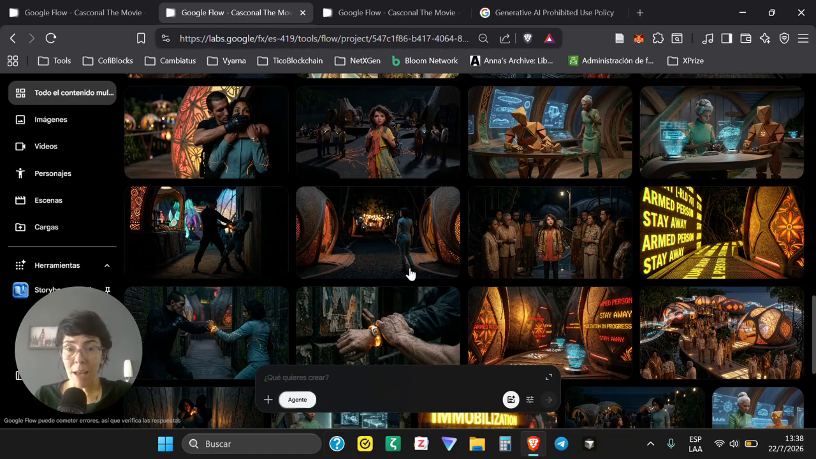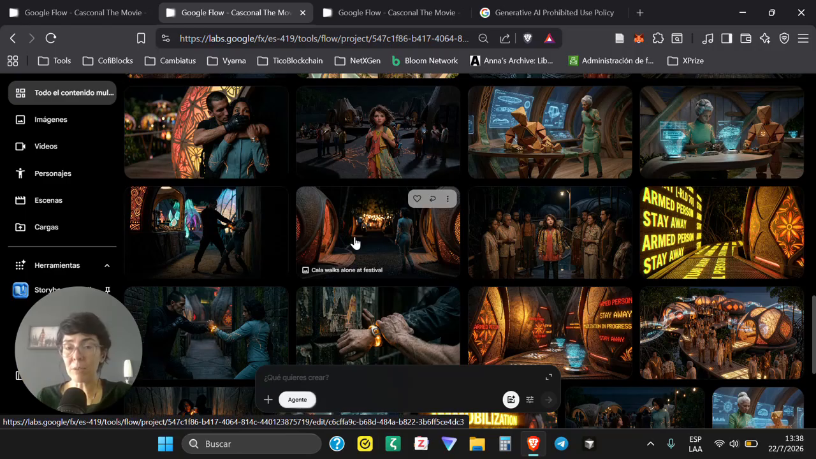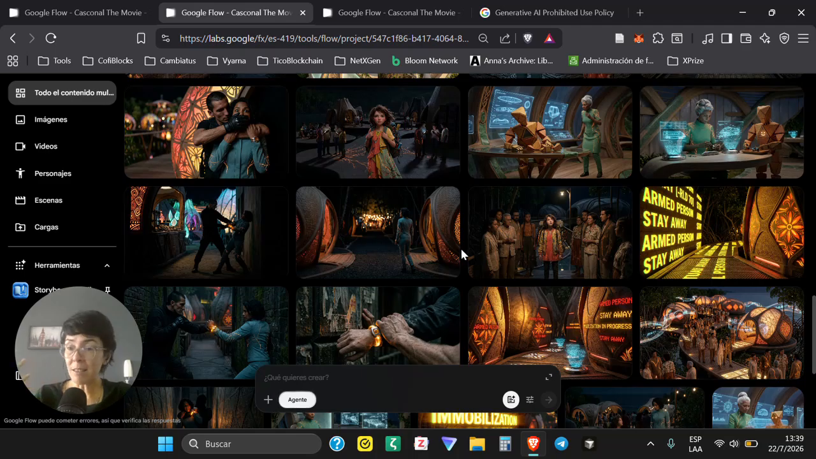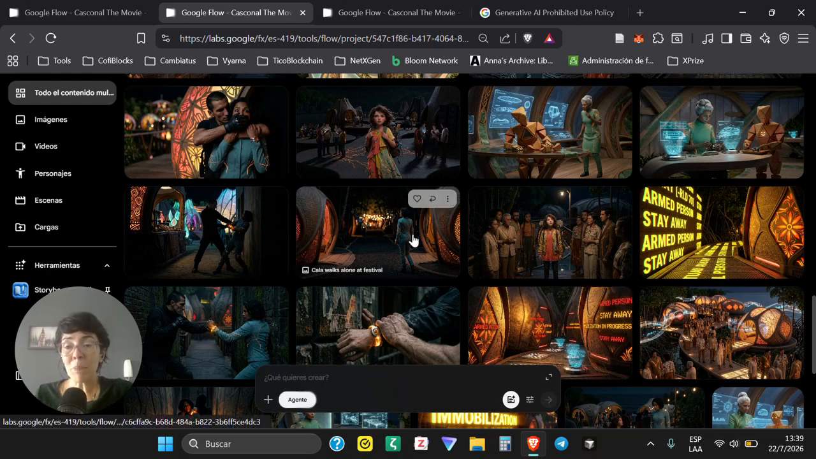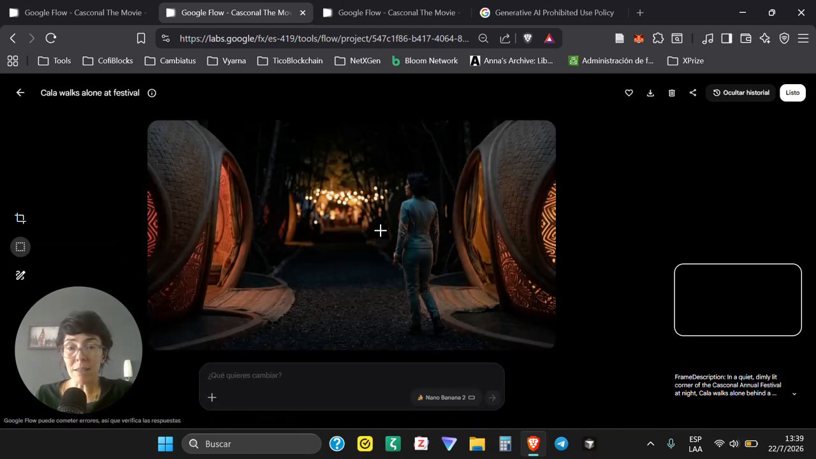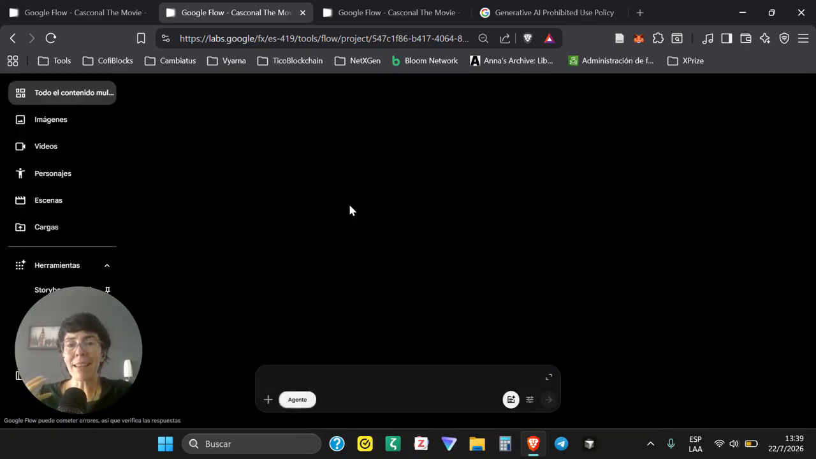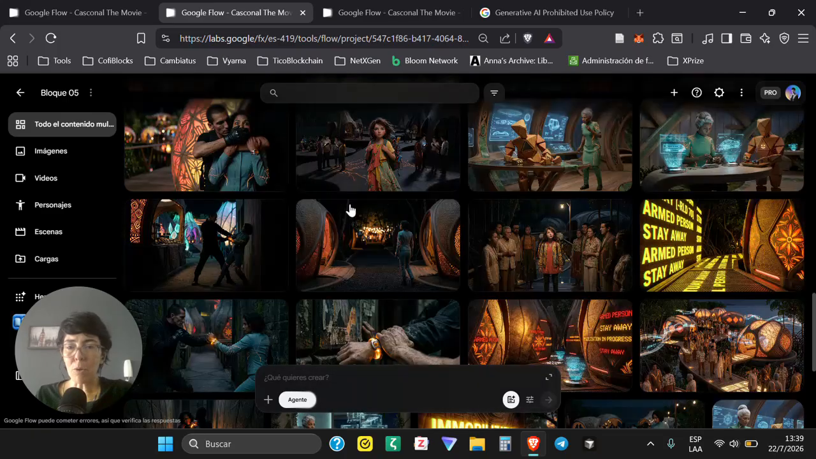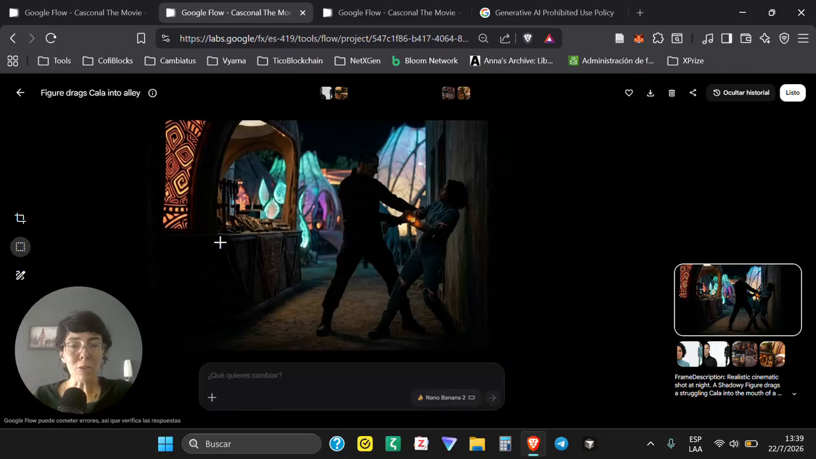Originally, the idea was to have Cala walking down a dark part of the festival grounds. The city is faltering somehow. The lights are going on and off. Something's happening. People are worried. They're not sure what's happening with Casconal and why it's failing somehow. So Cala is walking along in this dark part of the festival, and then a dark figure approaches her and tries to abduct her. There's struggle, there's fight. That was our original idea. So in this fight in this dark alley, we can only see Cala's bracelet, which is a key part of the story.